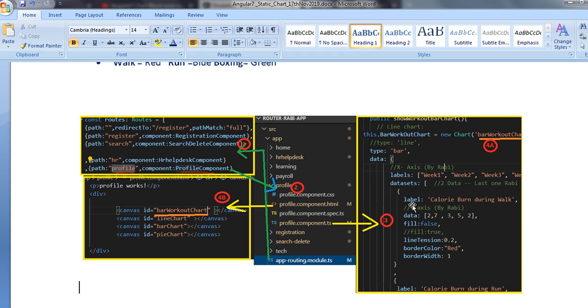There is a label for the y-axis, calorie burn during walk session, and then the data. This is one data set, 2, 7, and the other record is calorie burn during run. Here I have mentioned the ID as bar workout chart, and here also the canvas ID is bar workout chart.